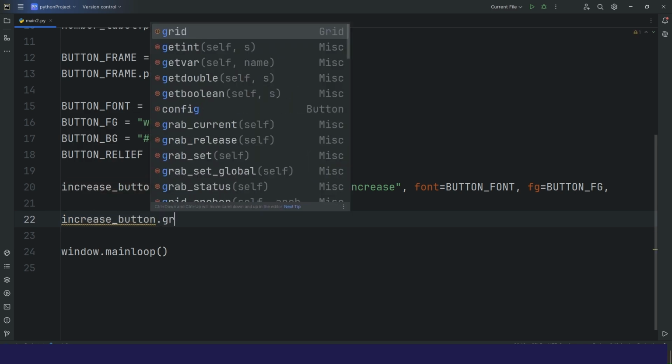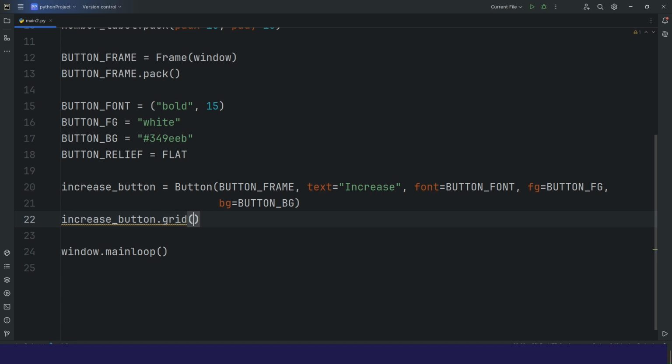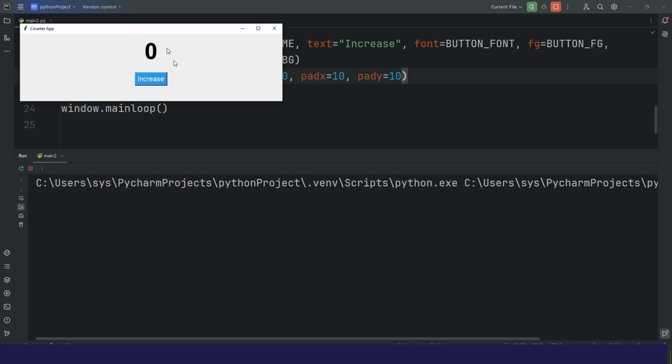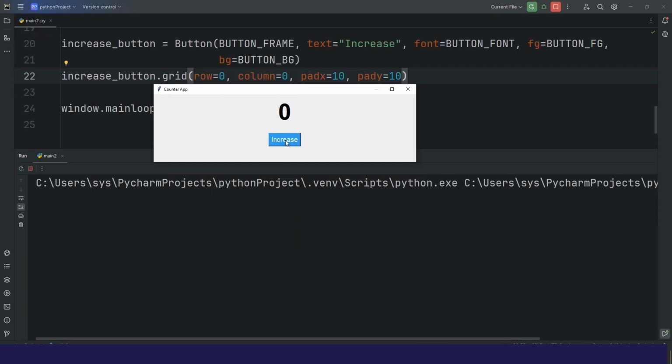So let's pack this. I'll use the grid method here. So this grid method will place the button in a grid layout. So we need to specify row and column. Let's also add some padding around our button. So let's run this and see how this looks. And there we have it, our first button, and it looks kind of ugly, right?